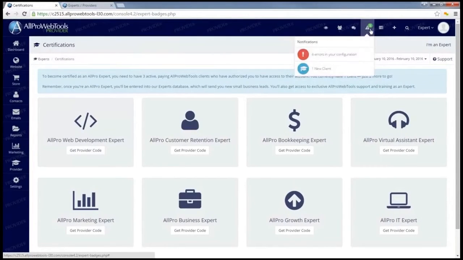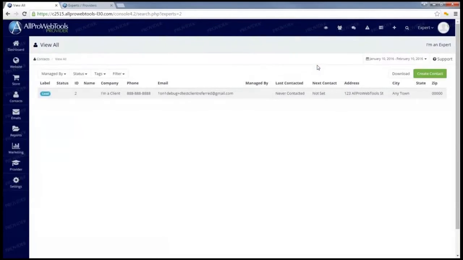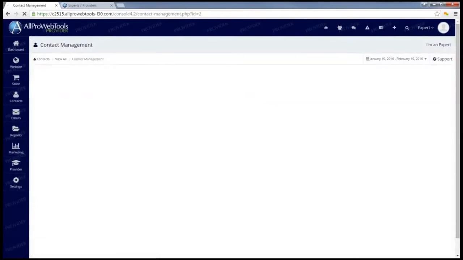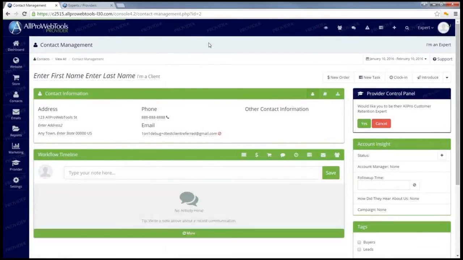I can click on this, and I'll see a notification that I have one new client. So I'll click on that. And it'll bring me to a list of new clients, and I'll click on the new contact. Notice it was automatically added into the CRM. So it pulls over all of the contact's information, their website, their phone number, their email address, right into your CRM. So you can start taking notes on that lead right away.